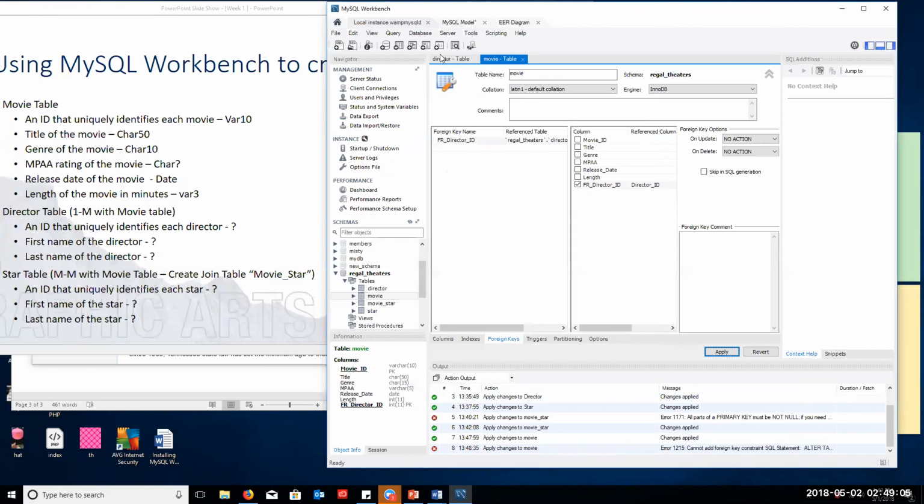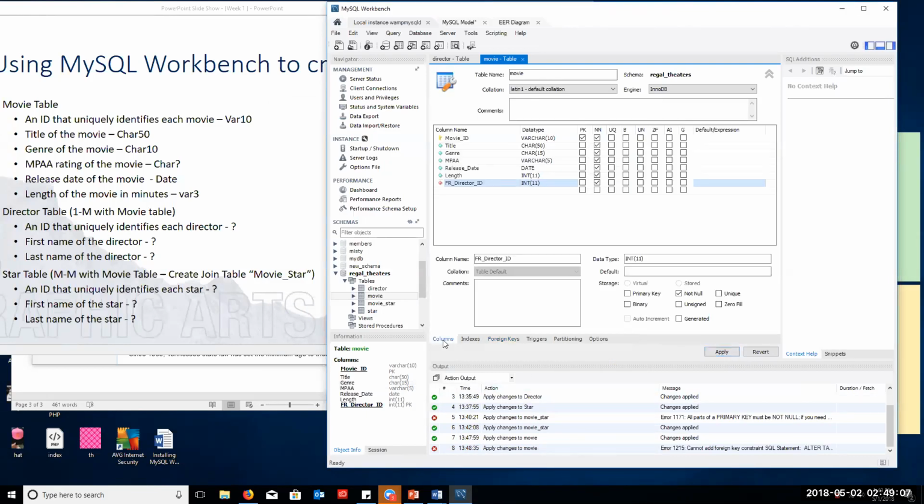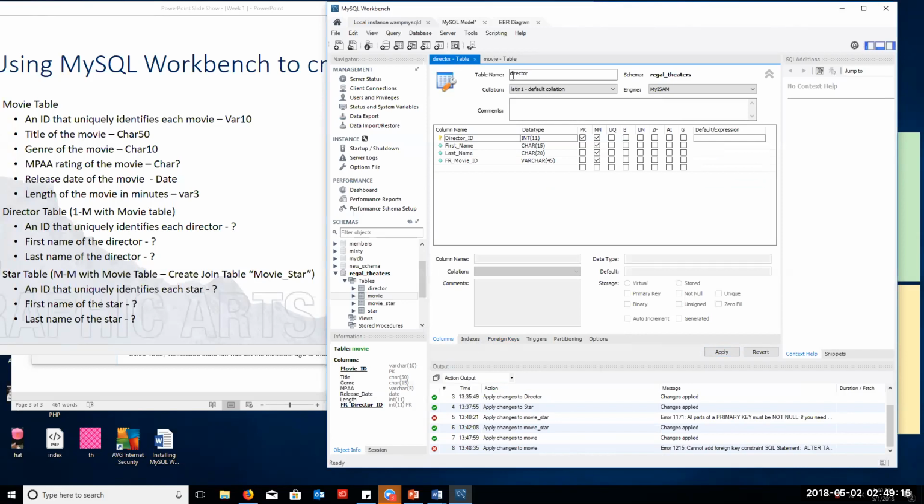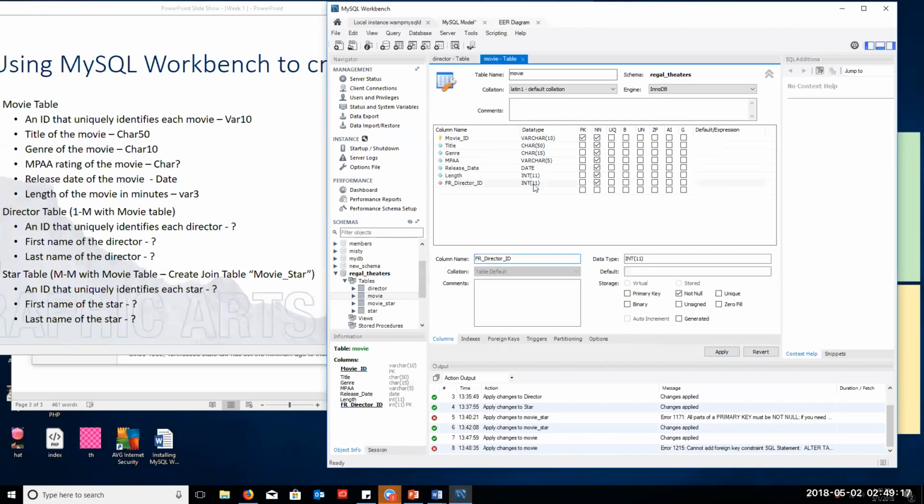Director, we're in the movie table. That's right. Director not null. Oh, you know what? Our director ID. Let's find out what that actually is. INT 11. Oh, I did it right. INT 11.